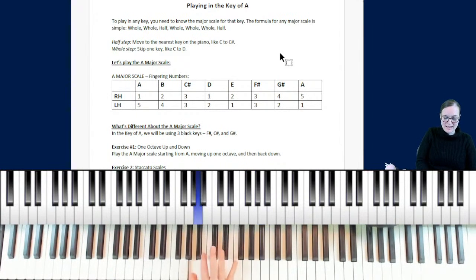So let's see that again. A, B, we don't play C, we go straight to C sharp, D, E, F sharp, so again, no F, just F sharp, G sharp, and A.